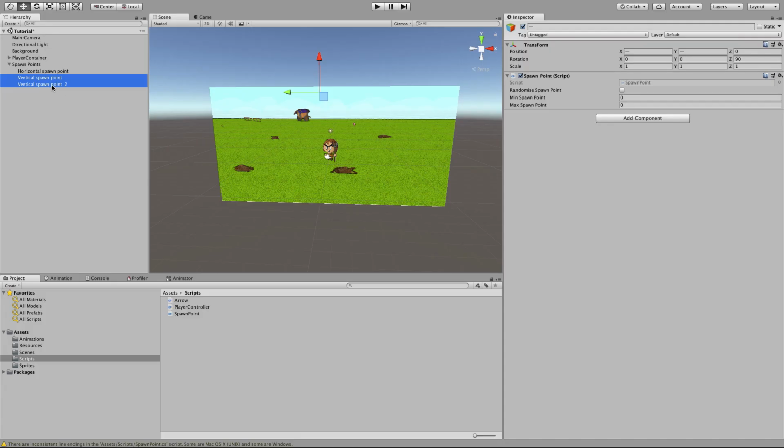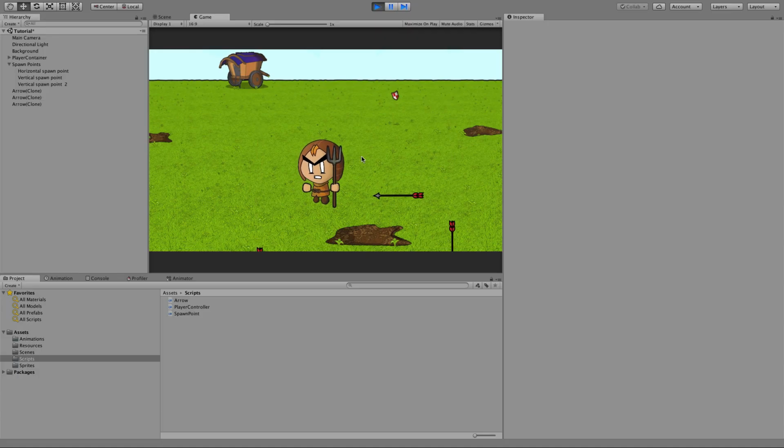So if I jump back to Unity, turn our two vertical spawn points to randomize, set a minimum of something like -5 and a maximum of 5. Our vertical position should change each time. Now the horizontal one stays the same.